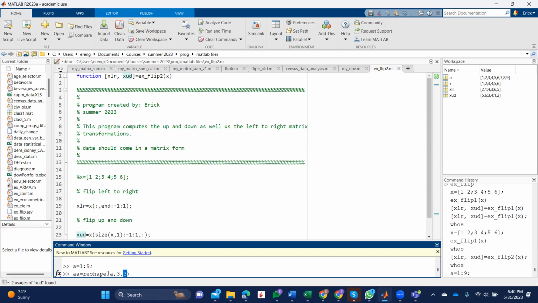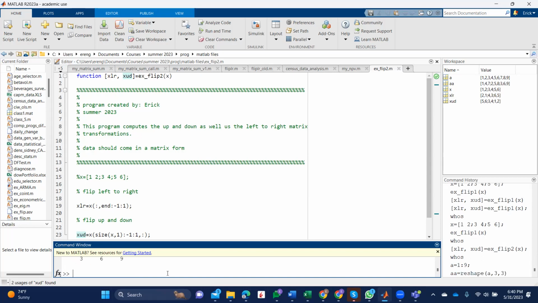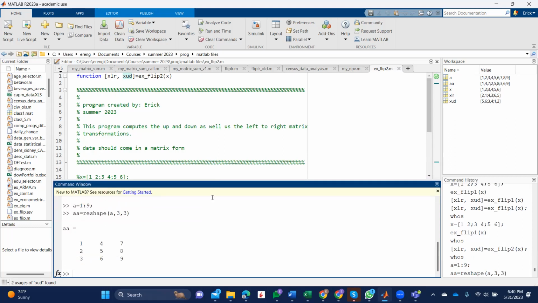Okay, so this is the way reshape works: the number of rows, the number of columns. Now, I need to be sure that the product of this, 3 times 3 is 9, is exactly equal to the number of observations that I have here. I have 9 observations, 3 times 3 is 9, so this should work. So what I've created is a matrix like that, matrix AA. Get it? Okay, can you copy this one here? We're going to use our program to continue working.